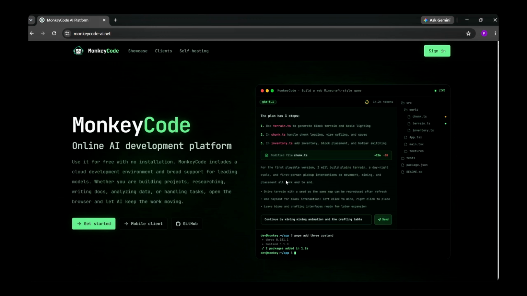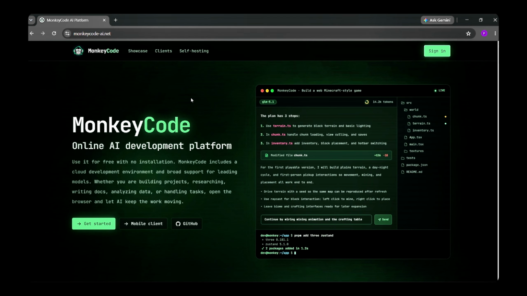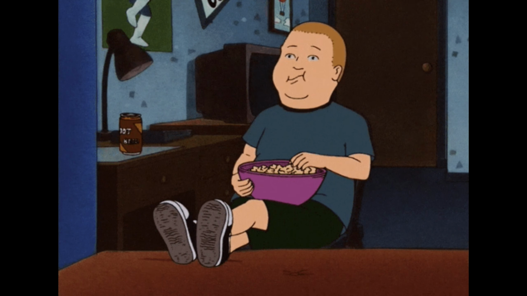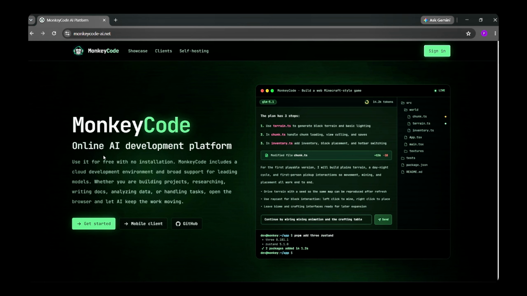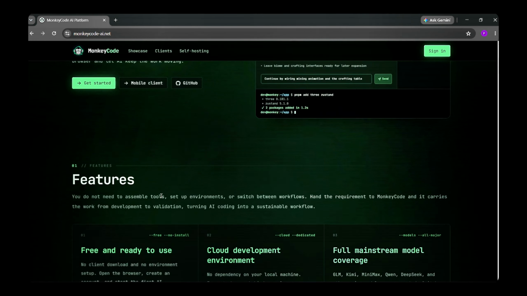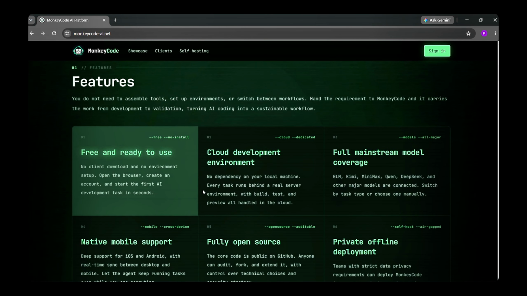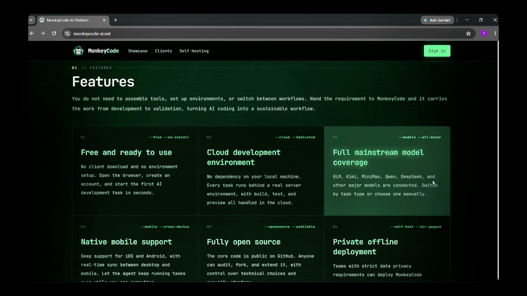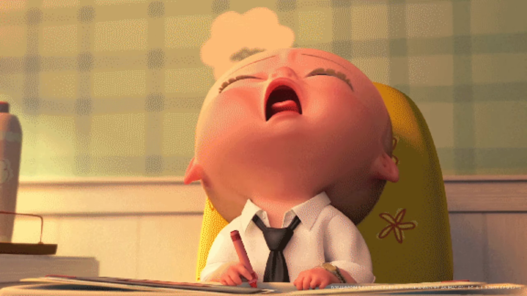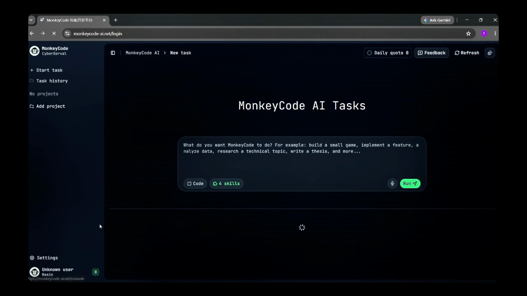So first, come to this MonkeyCode website. The link is given in my Telegram channel, or you can directly search it in Google. So from now, watch the video very carefully. Now let me show you what MonkeyCode provides. Basically, it's an online AI development platform, and here are the features that you can use, like free to use, cloud development, mobile use, and fully open source. And I know it's not important for you, so let's come to the main process.